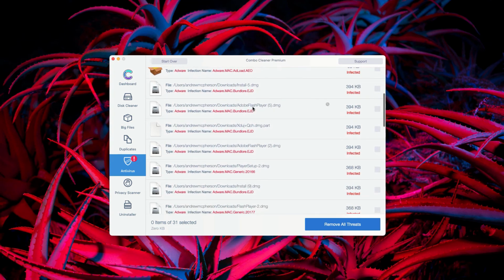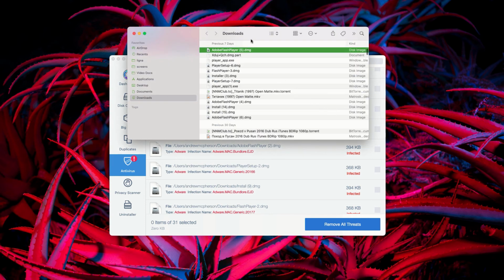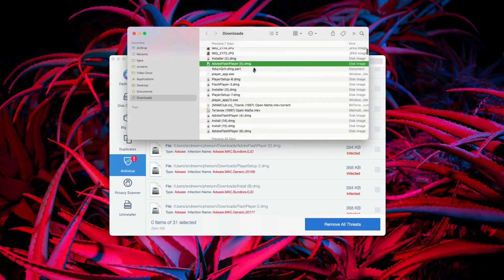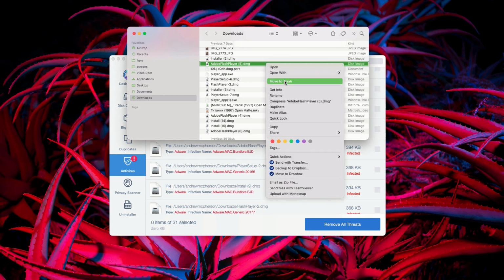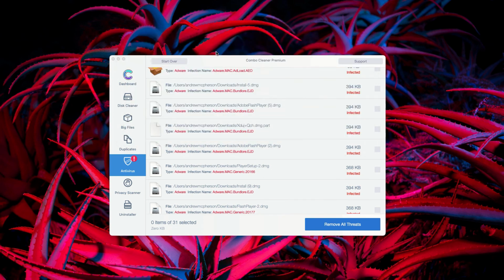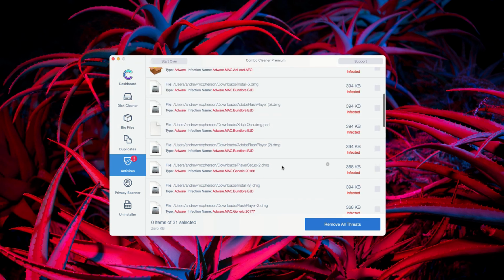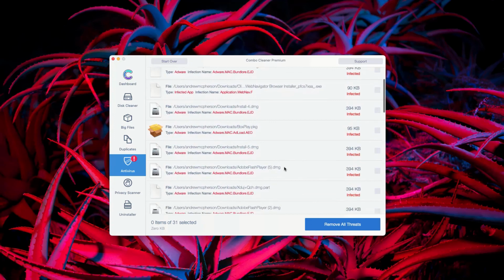You may go to some specific threat, click on this icon that says Show in Finder, and so the program will bring you to the exact location of each specific threat. Then you may right-click on it and move it to the trash. So this is the manual and free way to get rid of all these threats.